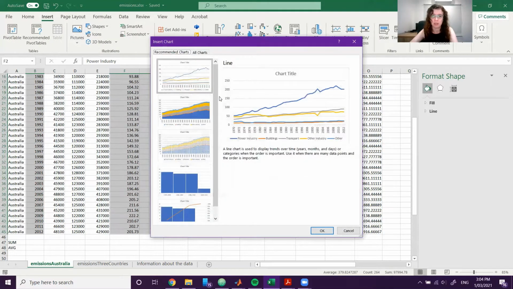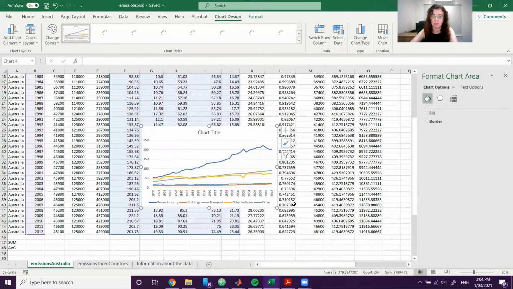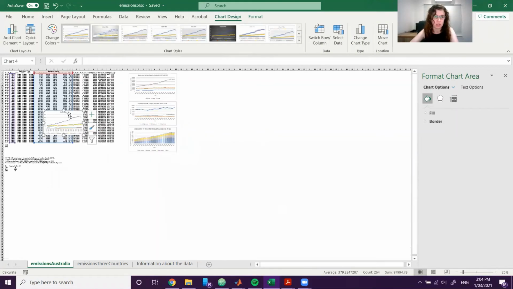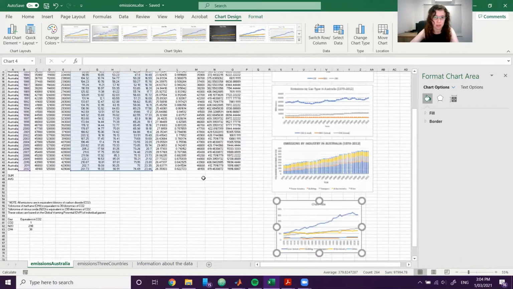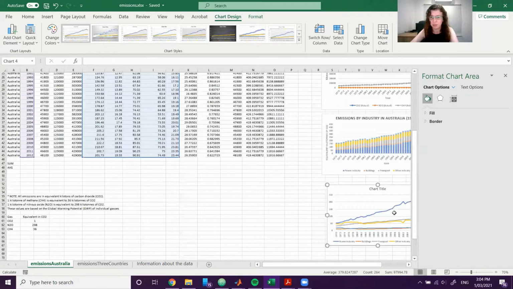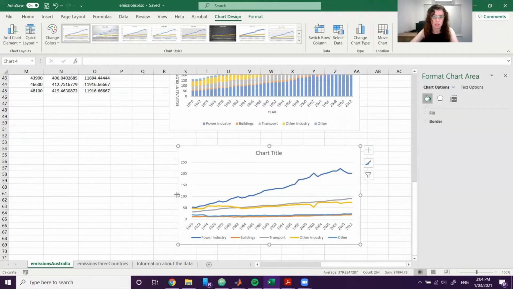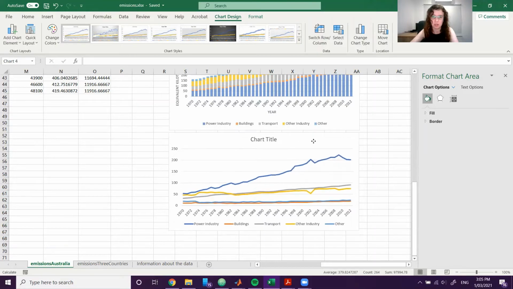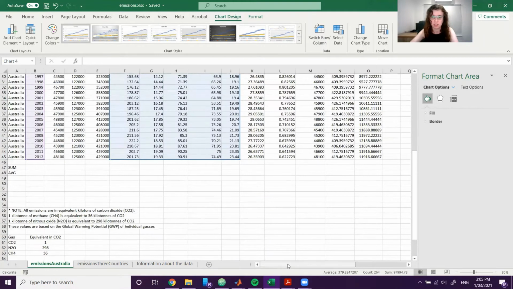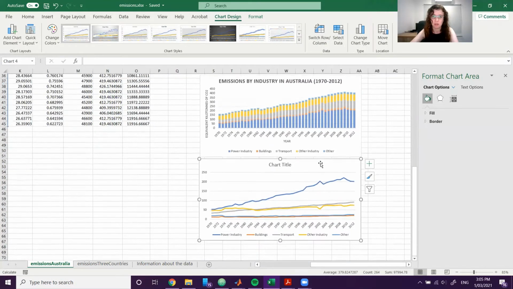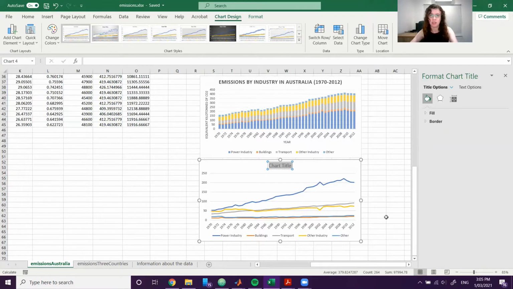Again, we can do a recommended chart, and actually the first one is going to be a line chart, so it knows that's going to be a good option. I'm just going to scroll out so that I can move this a little easier than I could last time. There we go. Again, we can just pretty it up in the same way that we've prettied up all the others. We can use pretty much the same chart titles as the one above. So I'll just get those both on the screen there. Emissions by industry in Australia, 1970 to 2012.